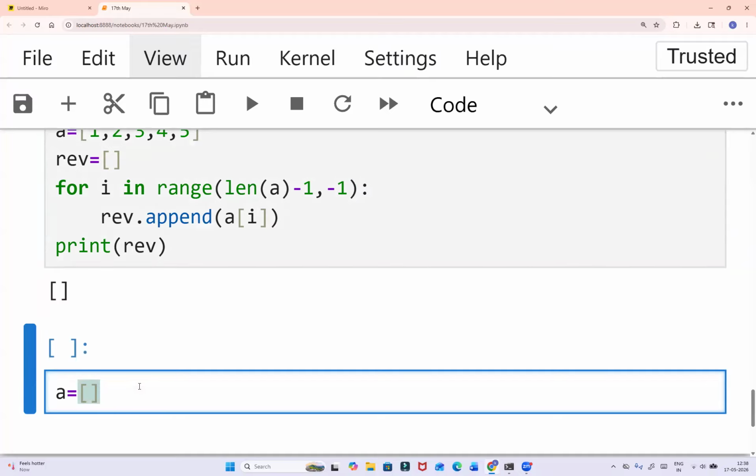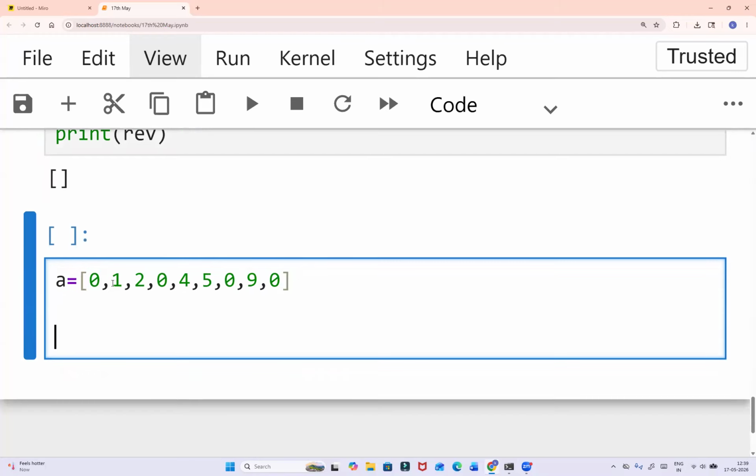Okay. Let's assume I have like 0, 1, 2, 0, 4, 5. You can have anything. 9 and then 0. So you make sure the output is like this. Right? 1, 2, 4, 5, 9. So they're asking you to print only non-zeros first. Okay. So take another list, maybe result equal to null. And in this result you will first append 1, 2, 4, 5.